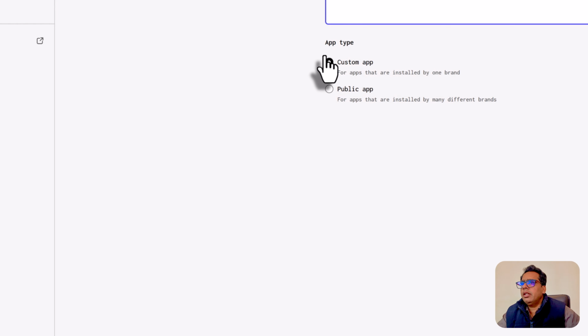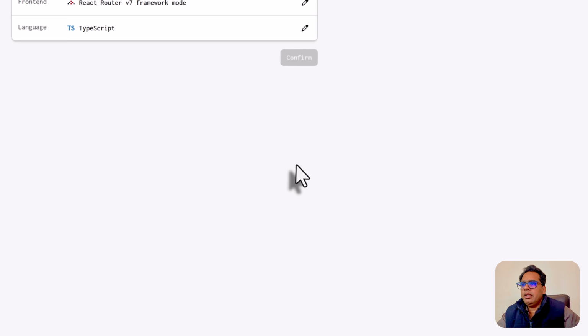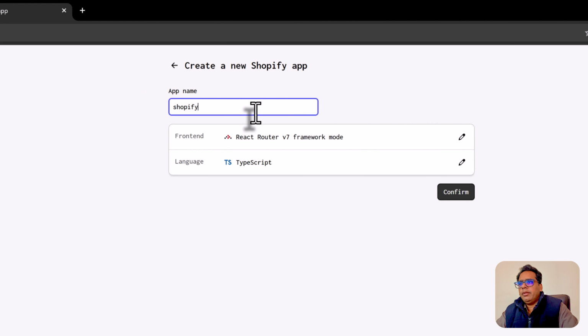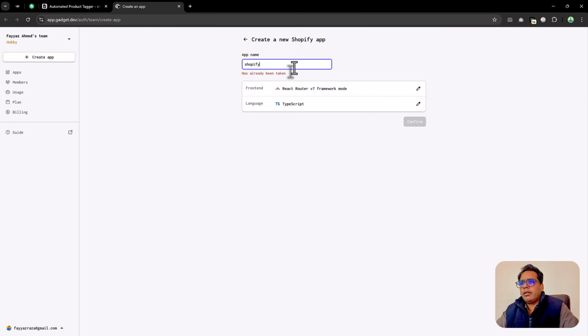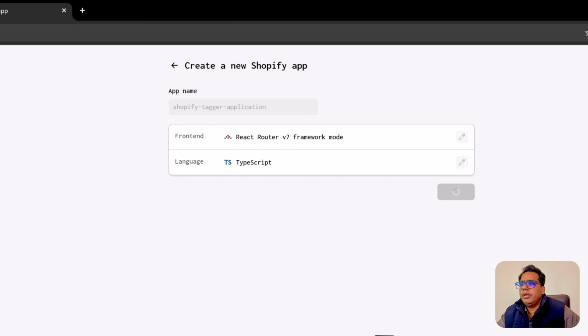So let's do the first step and create the app into the gadget, then we will do the rest of the tutorial. So we will select the Shopify and the custom app, then click on continue and name it Shopify tagger application and confirm the name.